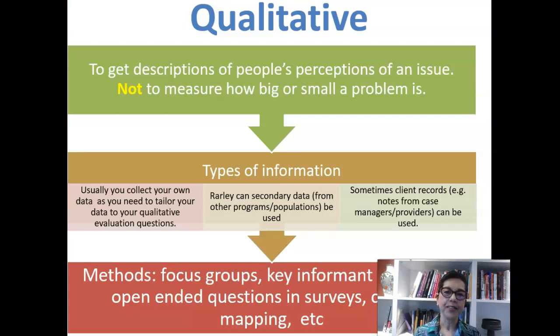So for qualitative methods, recall that we're really talking about getting descriptions of people's perceptions of an issue. It's not about measuring how big or small a problem is. That's what we use quantitative methods for. And most likely you're going to have to do primary data collection for qualitative data. Rarely are there secondary sources of qualitative information just hanging around that you can analyze, sadly. But sometimes client records and the notes in client records can be a source of qualitative information that you might be able to tap into and analyze.